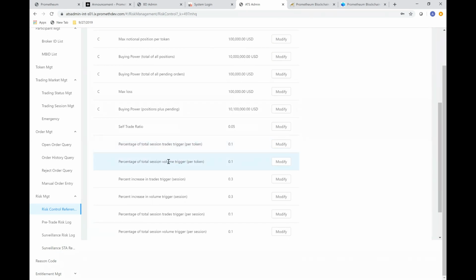Percentage of total session volume, percent increase in trades. So this is related to a running average session number of trades that we keep for MBIDs. And so if we notice that during a session, it seems like an MBID is doing a lot more trading than they normally do, this is a way for us to get alerted to that fact, because that may in fact signal that something potentially bad is going on.